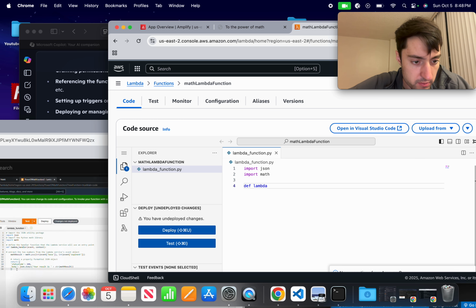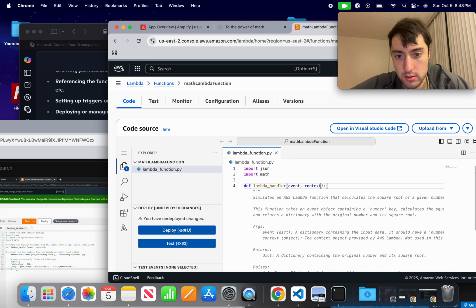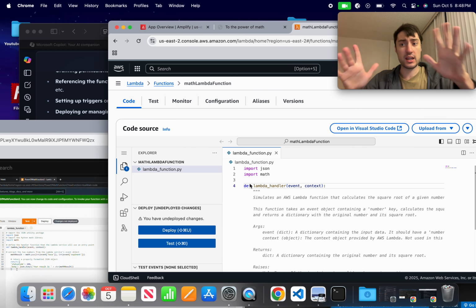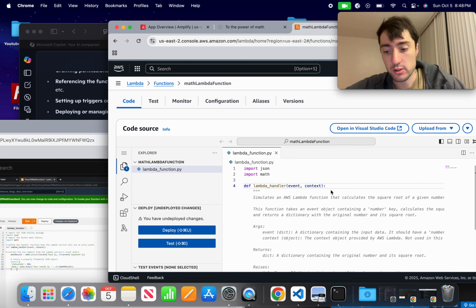So def lambda handler, event and context. One of the things that I'm curious about is lambda handler. Is that kind of like a keyword function that I have to have, kind of like how main is a keyword function? It's a question that we're going to be answering.